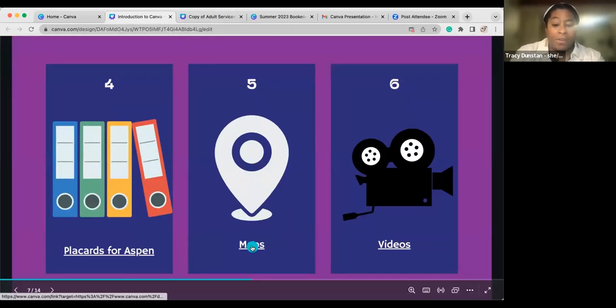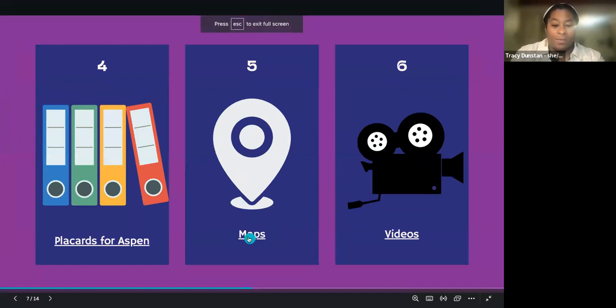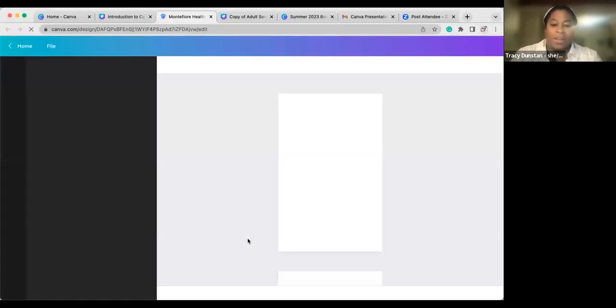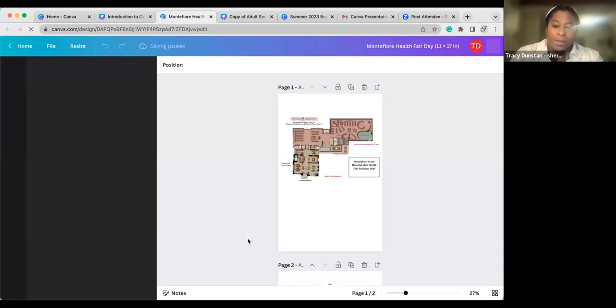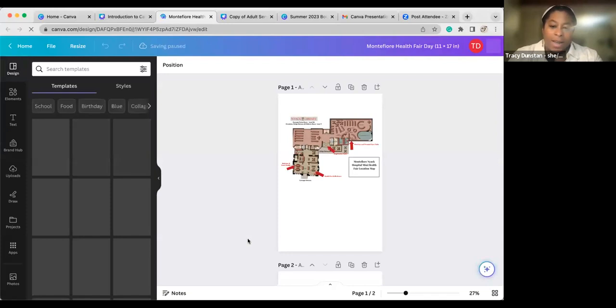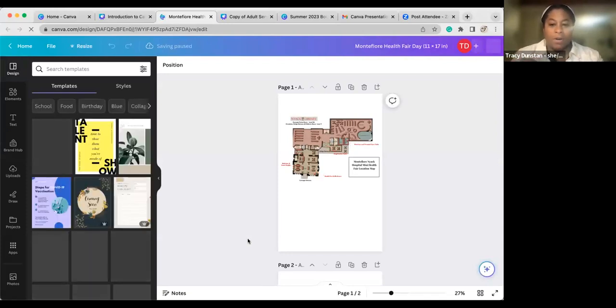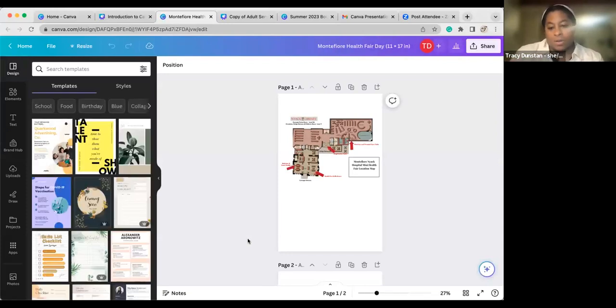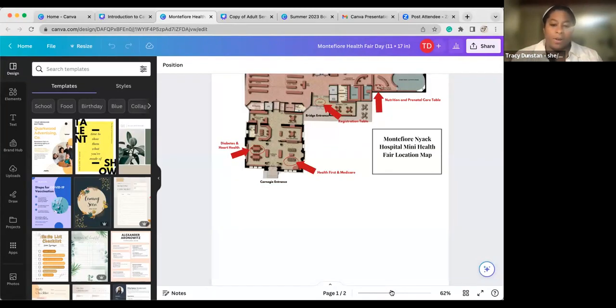I made a map, which is one of the really, really fun things I was able to make with Canva that it was really cool to make. I was working with the local hospital, and they wanted to do a health fair at the library, and they wanted to have different locations marked for where they were going to have tables at different parts of the library for people to come and stop by.